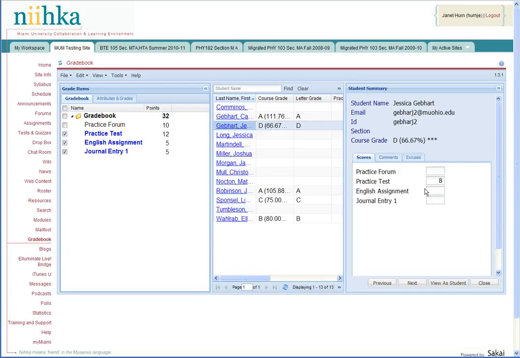So that's really nice to have available if you want to see what the students see, or if you want to grade each student through all of their assignments, if that's what you prefer to do.